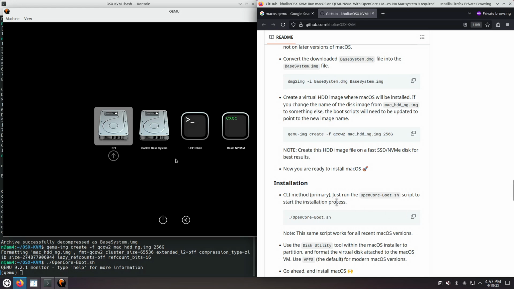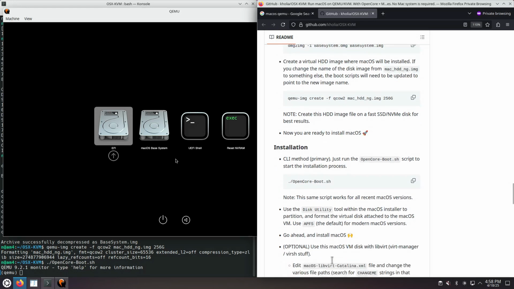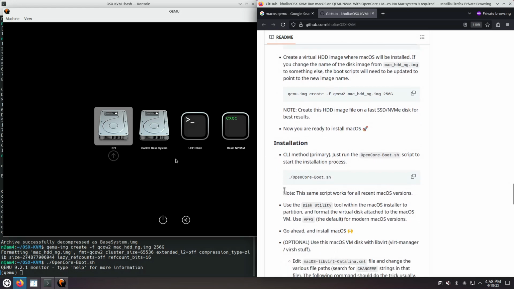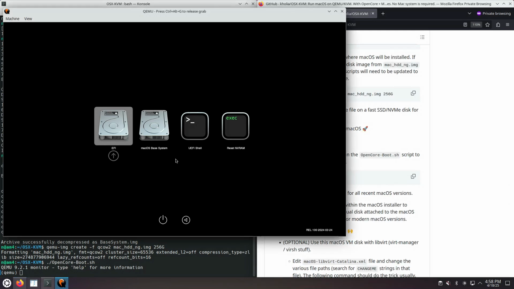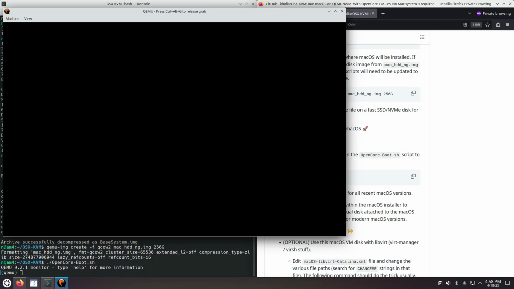CLI method primary, just run the file. Use the disk utility tool within macOS installer to partition and format the virtual disk attached to macOS. Use APFS file system. I don't know what to do, but I'm going to press enter. Says Ctrl-Alt-G, key combination to exit grab from QEMU.